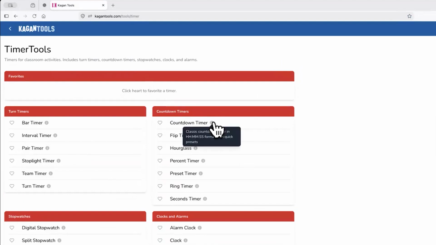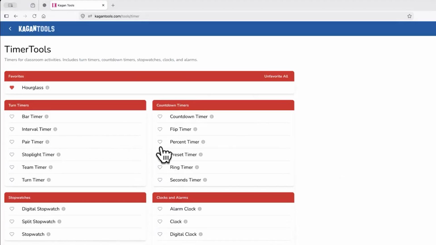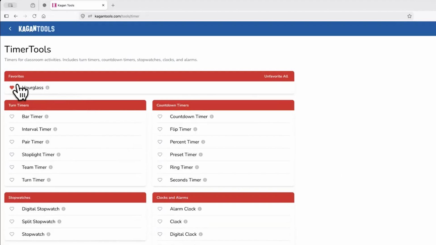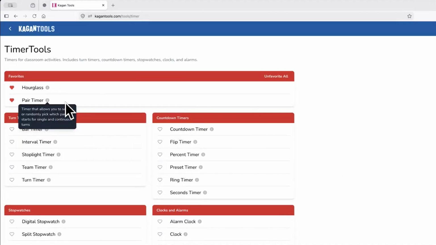You can roll over the little timers. It will give you a little description. You can click into them, and they're pretty self-explanatory. But let's go ahead and take a peek at the Hourglass timer, and I'm going to favorite that. Notice what happens when I favorite it. It jumps into this favorites box over here. And we're going to also take a peek at the pair timer, a brand new timer that we created for KaganTools.